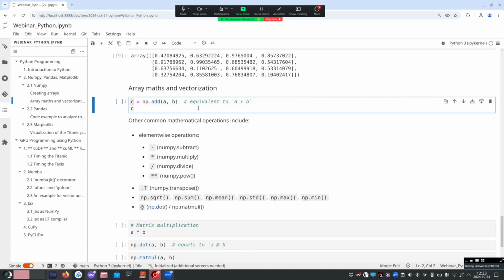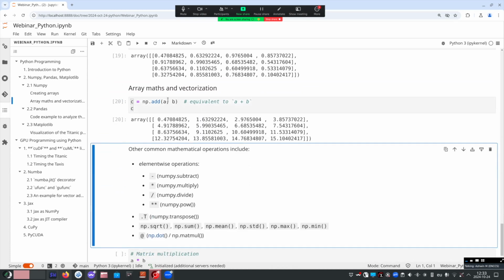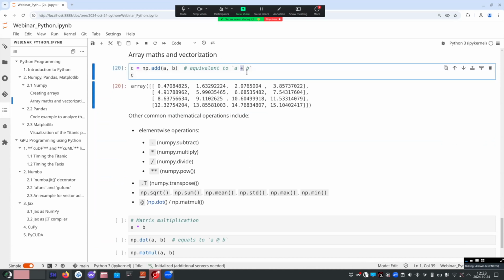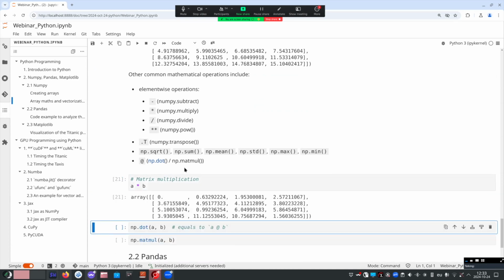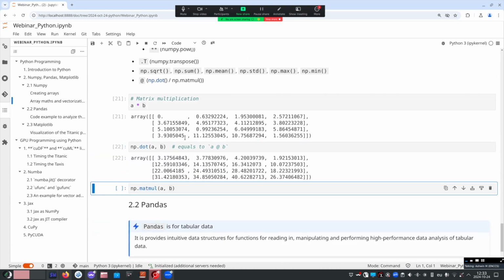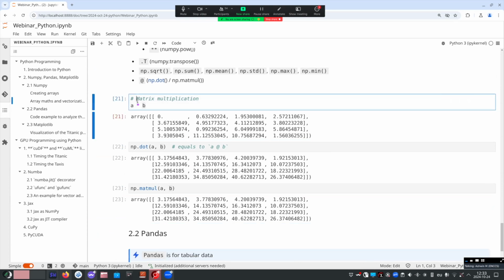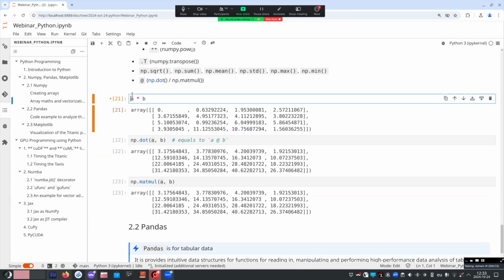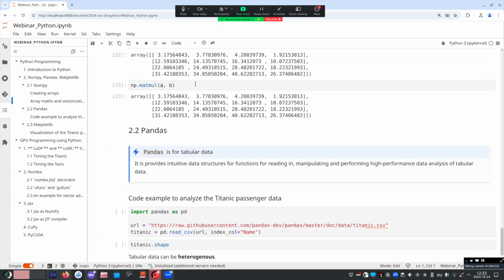And of course, it also provides useful tools to do common mathematical operations, such as addition, adding A and B. You can also use the plus operator. A multiplied by B, and matrix multiplication is also possible. But this one is not matrix multiplication. This would be an element-wise multiplication. So that's a little bit about NumPy.